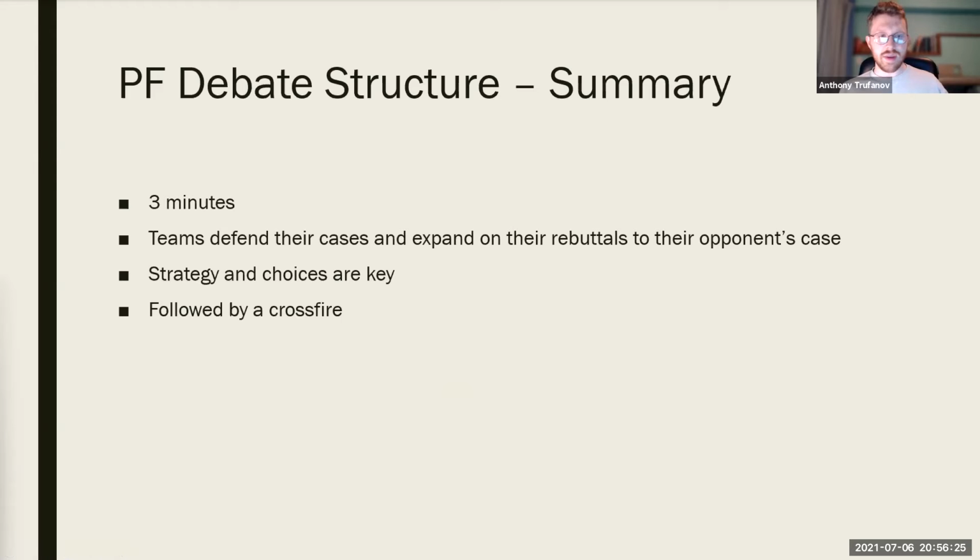So let's say you're the pro team, the constructives have happened, the rebuttals have happened, so you've introduced your arguments, the con side has made their attacks against your arguments. Now, in your summary speech, your job is to defend your arguments against your opponent's attacks and to push forward with your attacks on what your opponent said. So the key thing to know about this speech, and the most important skill required to be good at it, is being strategic and making choices.